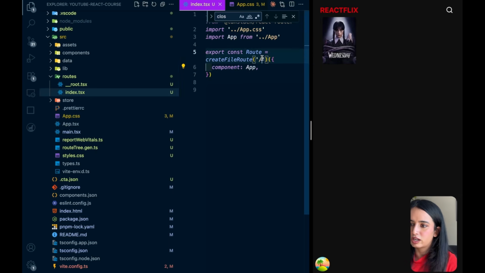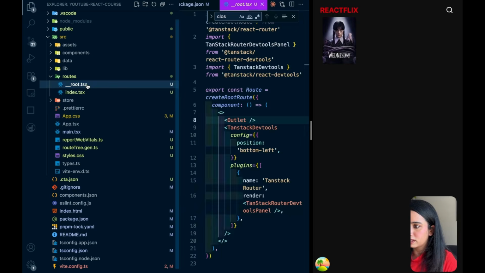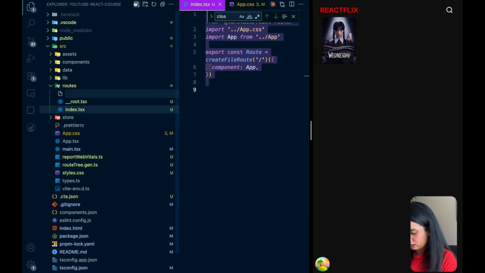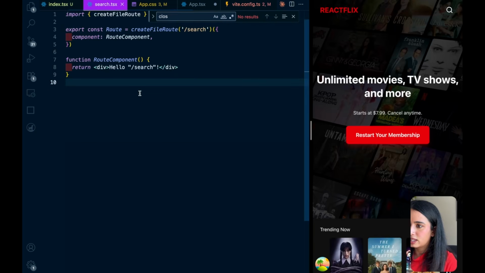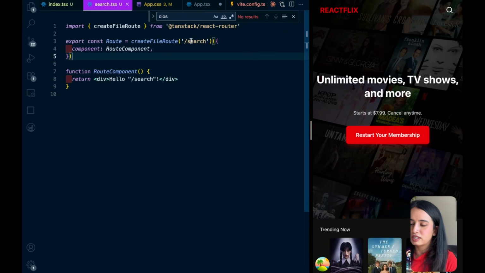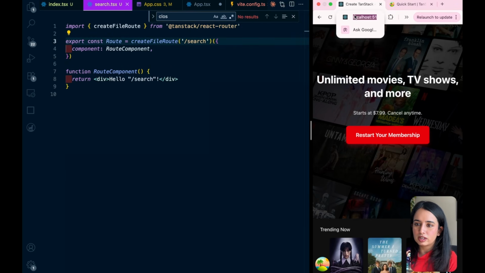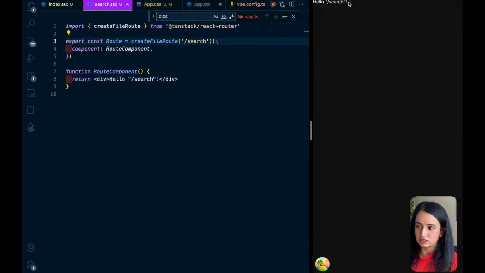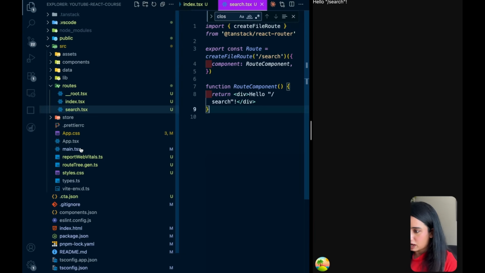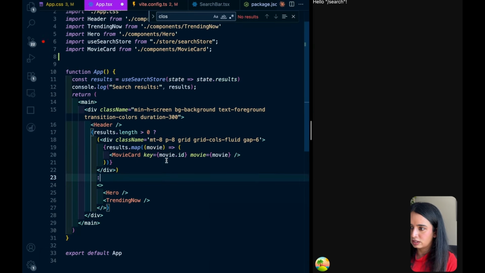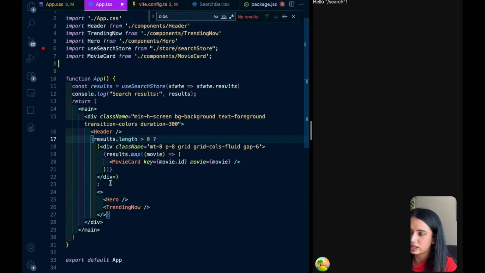You'll notice that we have this file route called /. We're just going to copy this and then we're going to create a new file here called search.tsx. Okay. And then here, see, as soon as I typed search.tsx, it actually created this file route for me that says /search. And now if I go to localhost/search, it takes me to this search page, hello /search. Awesome.